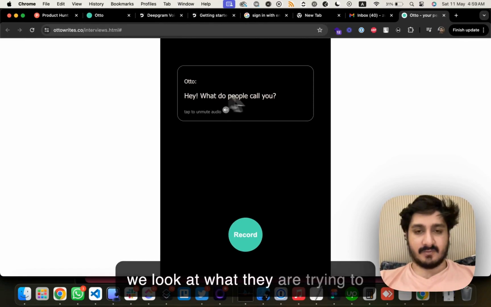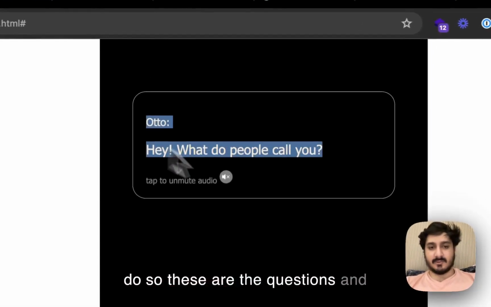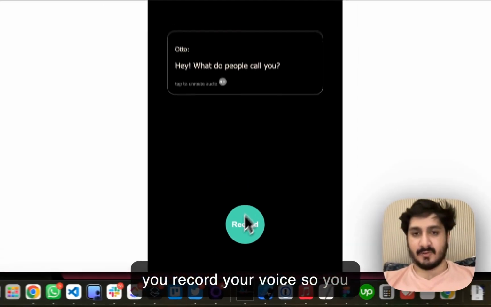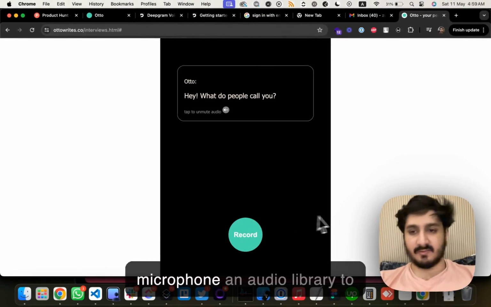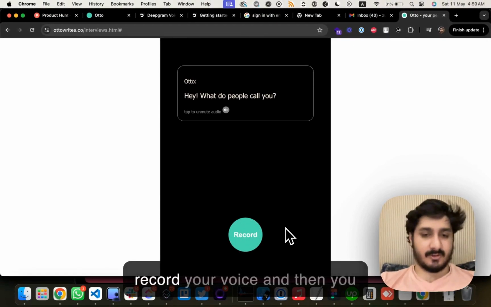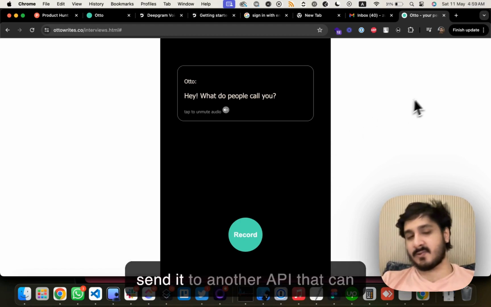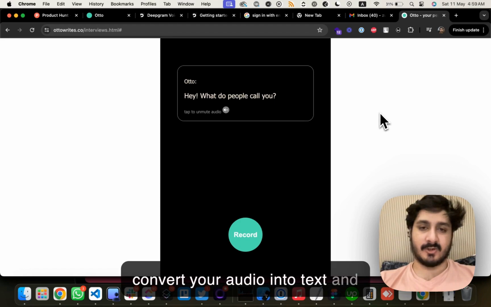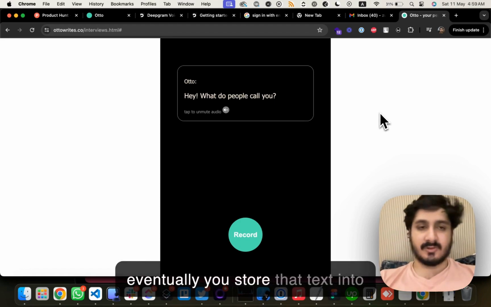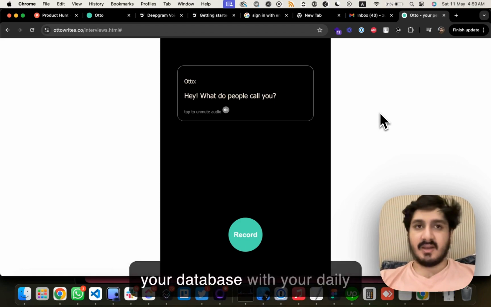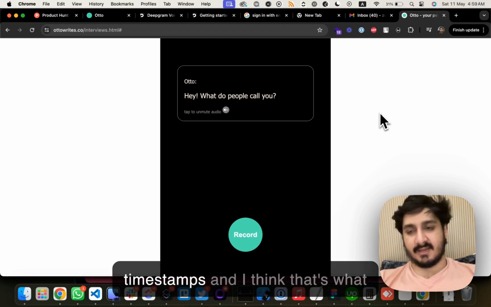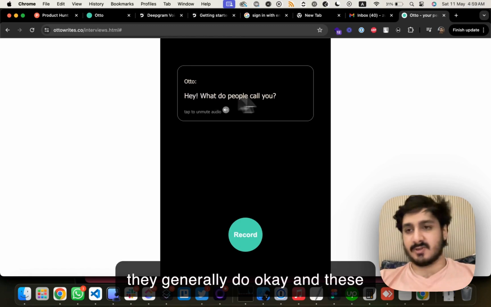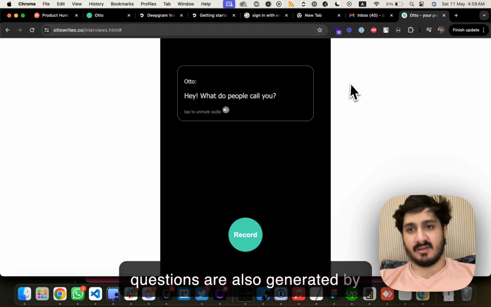Now we look at what they're trying to do. So these are the questions, and I believe they are generated by AI. You record your voice, so you need something like a microphone, an audio library to record your voice, and then you send it to another API that can convert your audio into text, and eventually you store that text into your database with your daily timestamps, and I think that's what they generally do. Okay, and these questions are also generated by AI.